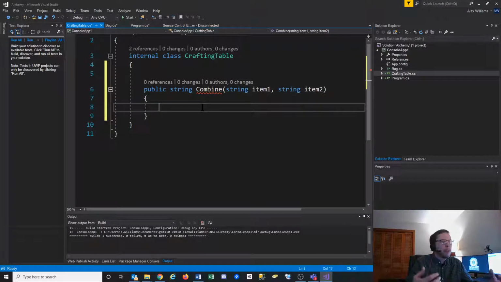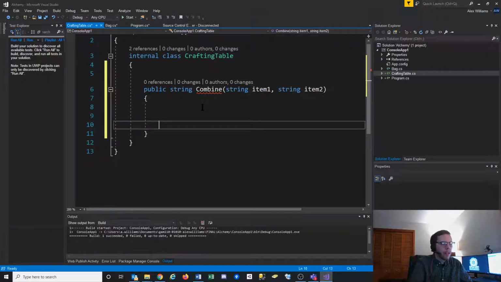And then it's going to compare them, and it's going to return whatever that thing makes. And if it doesn't find anything after the logic is all done, fire and water make steam, and steam and something make something. If two items don't make something, the last thing it's going to do, if it doesn't find anything, is return, would you say, mistake.